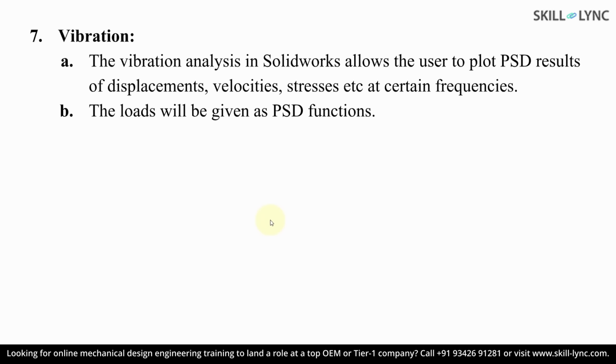Now to the vibration part, here the loads are specified as power spectral density functions. Don't worry if you are unfamiliar with this term, you will be provided with the proper materials and references to know more about them. Right now, just understand that there is a module which is going to help you analyze the vibrations present in a model and look at the stresses that are developed over a long period.